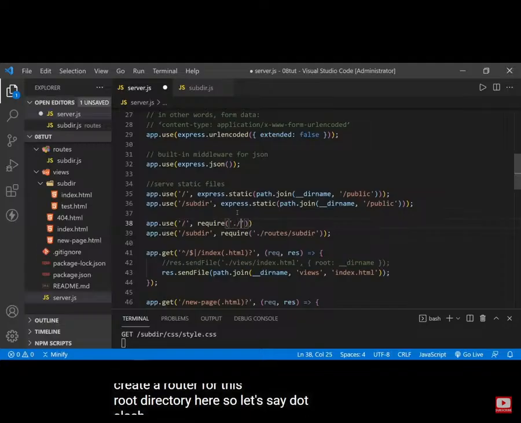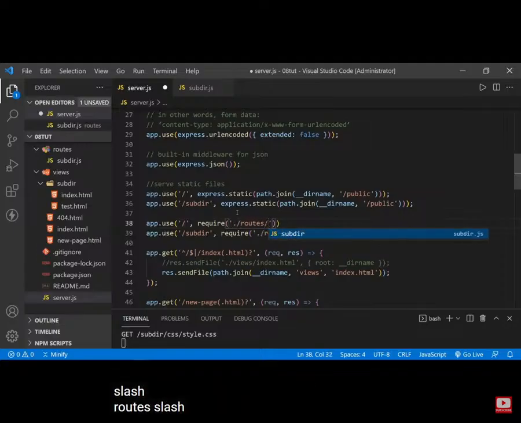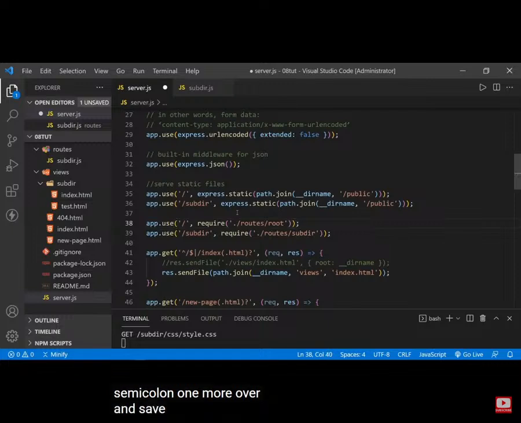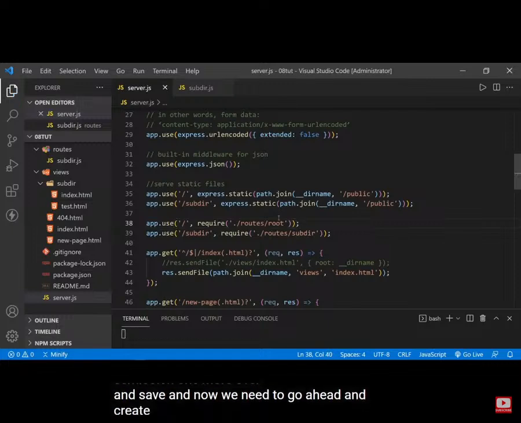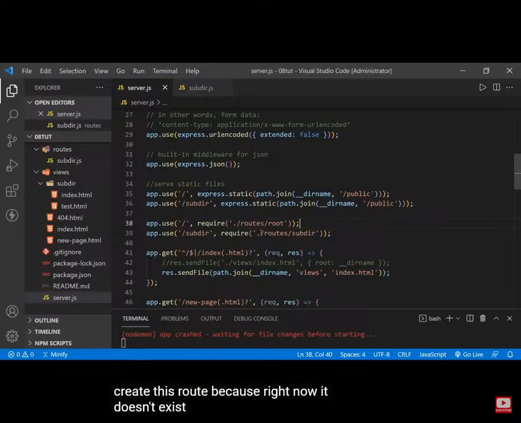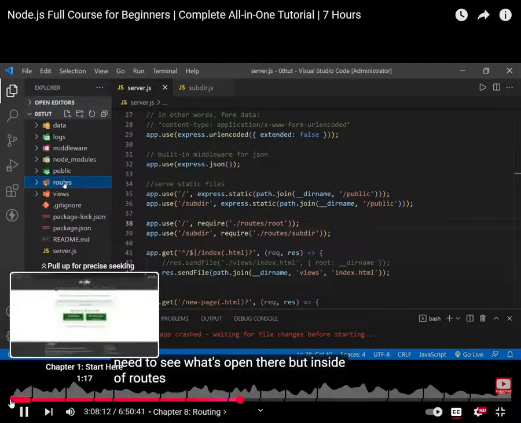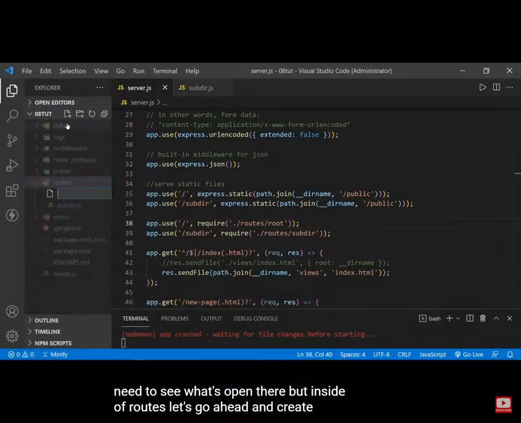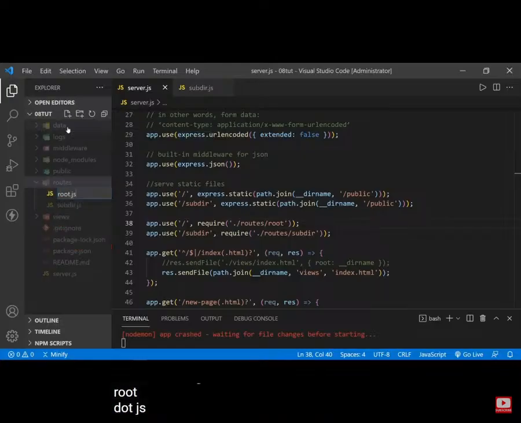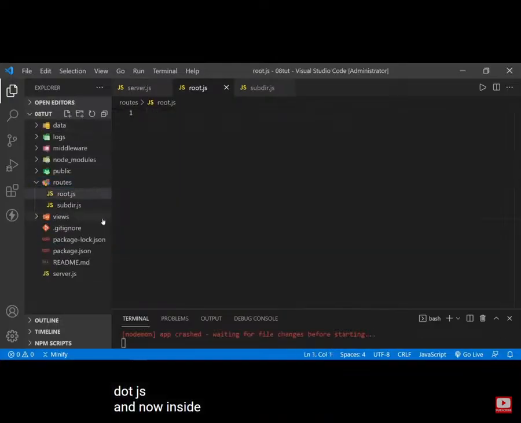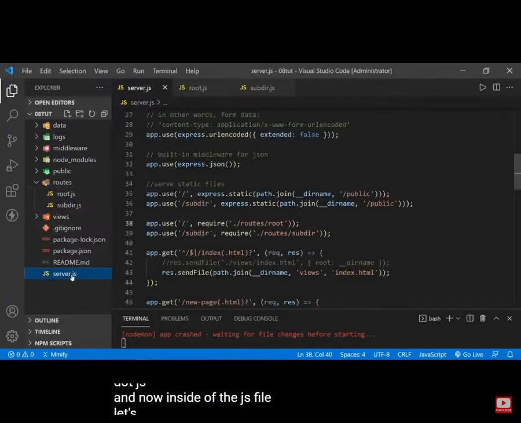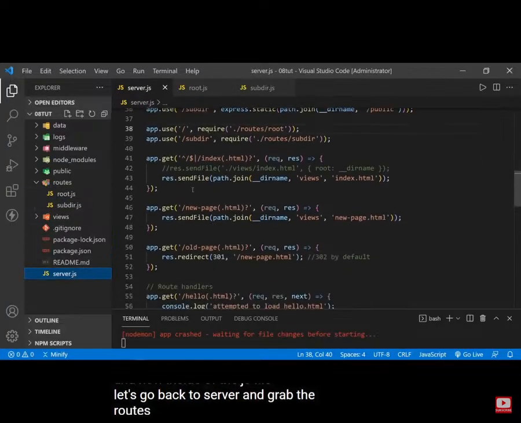So let's say /routes/root, and now I add the semicolon, one more over, and save. And now we need to go ahead and create this route because right now it doesn't exist. So let's go over here to the file tree. I'll collapse the views folder. We don't need to see what's open there, but inside of routes, let's go ahead and create this root.js.